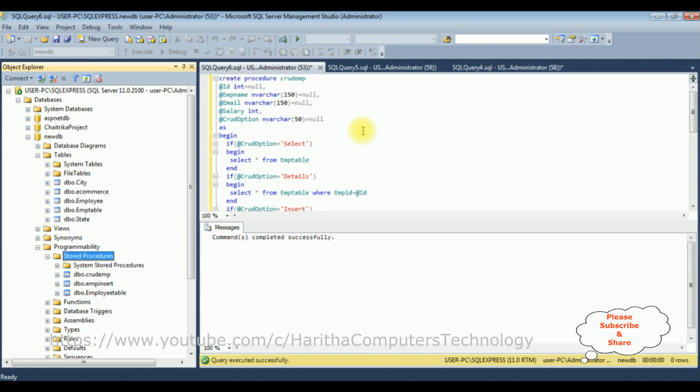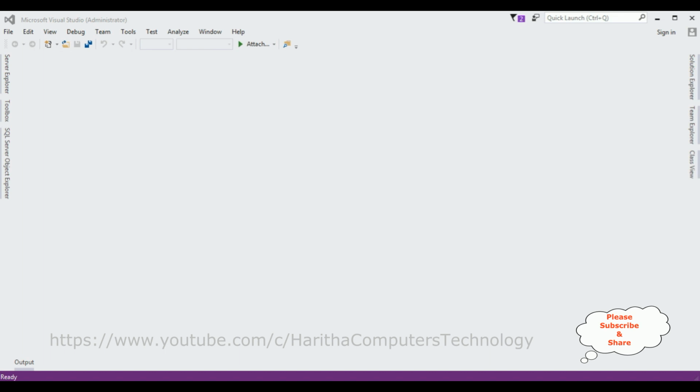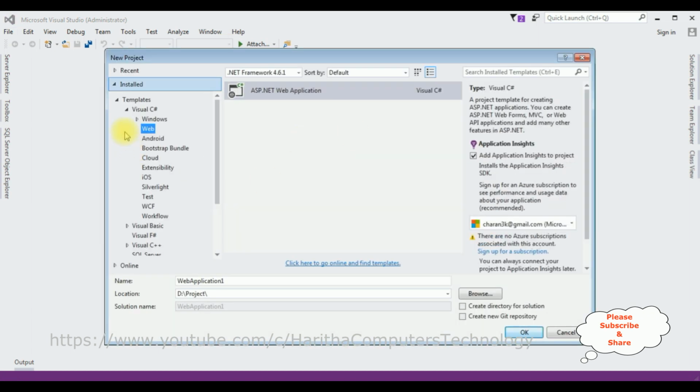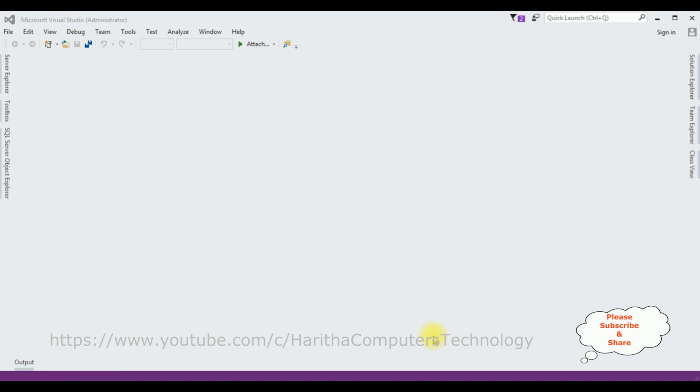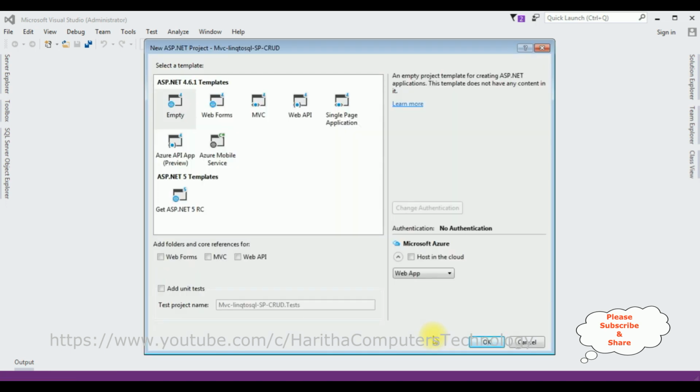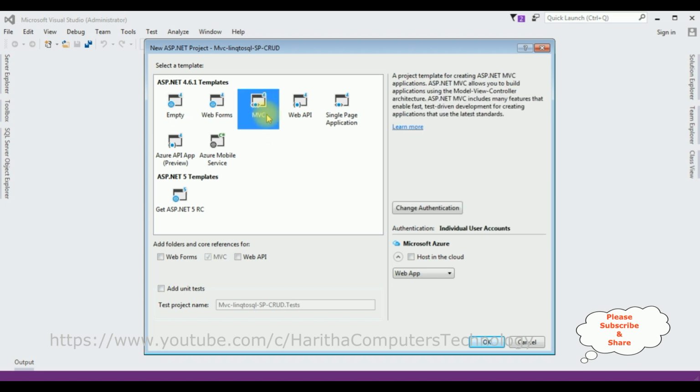Let's open Visual Studio. For this video tutorial, I'm creating a new MVC application. Go to File, New, Project. And from the web templates, I'm selecting ASP.NET Web Application and the .NET Framework. I'm using 4.6.1. The application name is MVC LINQ to SQL Store Procedure CRUD Functional. Click OK. And from the templates, I'm selecting MVC. OK.